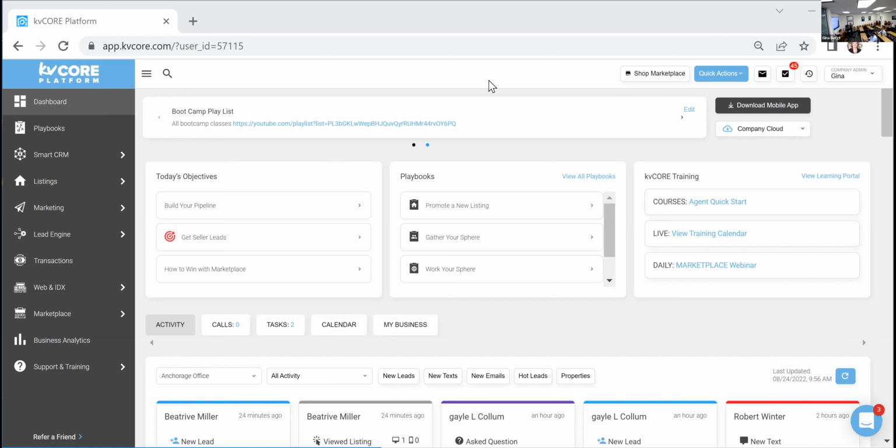The reason why is if they come and search for property on Jack White's website and they're not already connected to you, they're going to randomly get connected to someone else. So if you already have them in your KV Core, then they're going to go into your website. So that's one reason why you want your people in there.